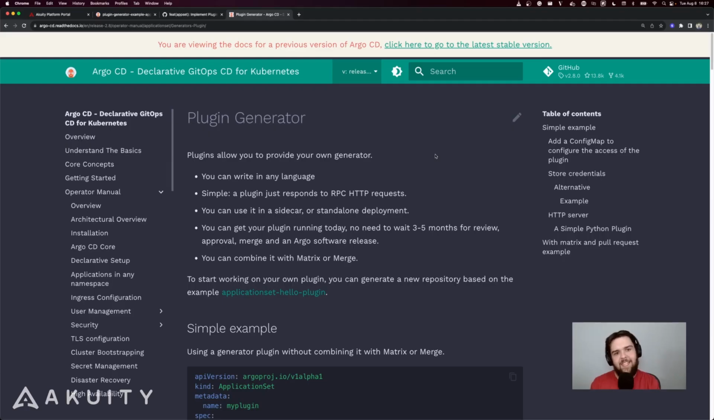So the idea behind the plugin generator for application sets is that you can write a generator in any language you want and simply implement a basic HTTP endpoint expected by the application set controller to serve up the parameters returned by your generator. This means that you can essentially integrate application sets with any system you want by writing a simple web server that responds to this request and returns the parameters for use in application templating.